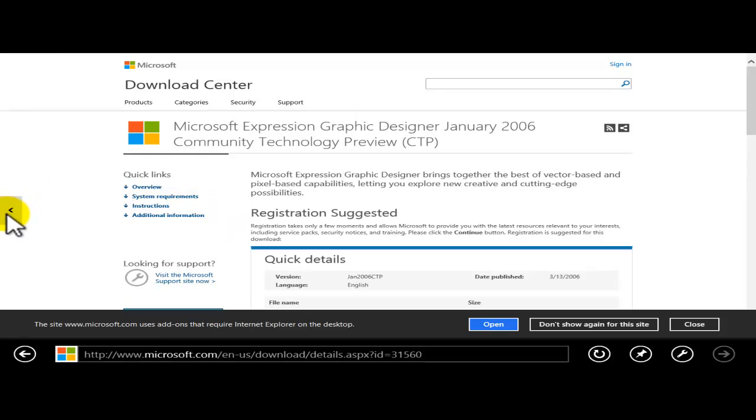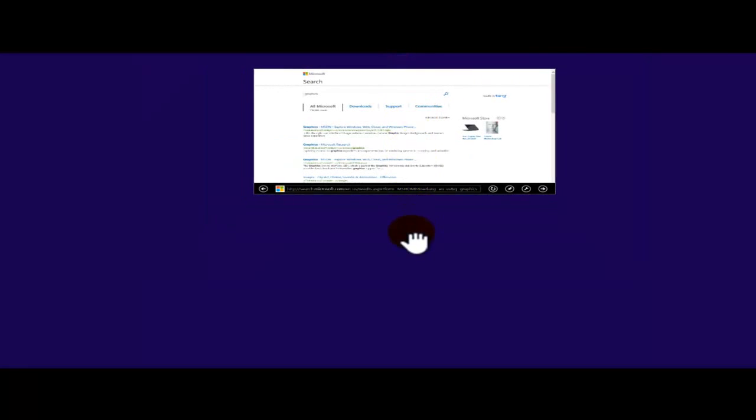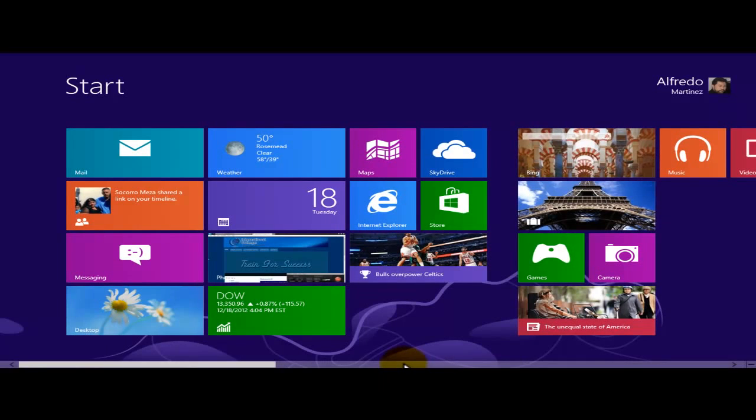So when I go back, click, click, and I'm going back. I'm just going to go ahead and close my Internet Explorer 10. And that is navigating among websites on Internet Explorer 10.